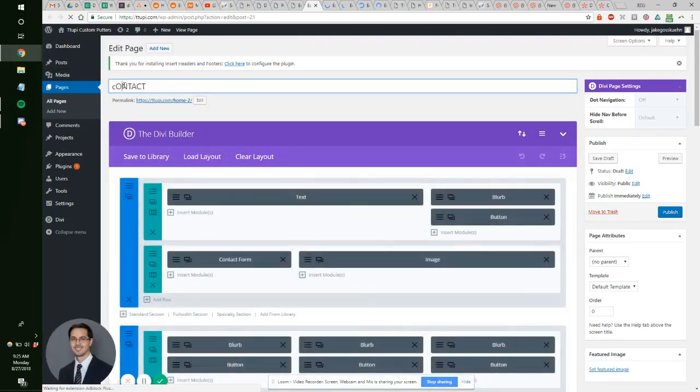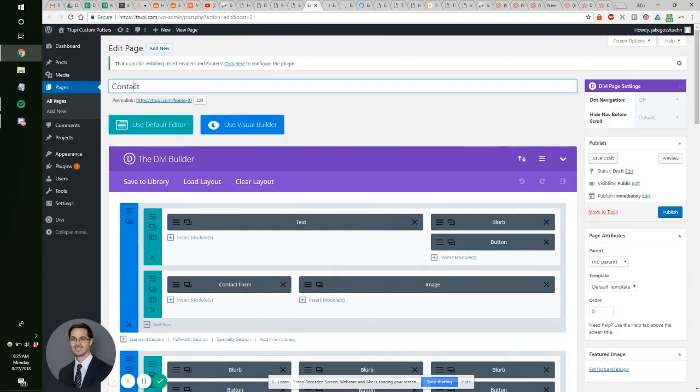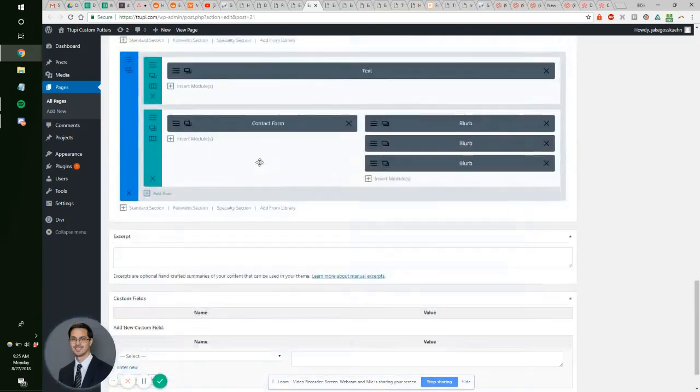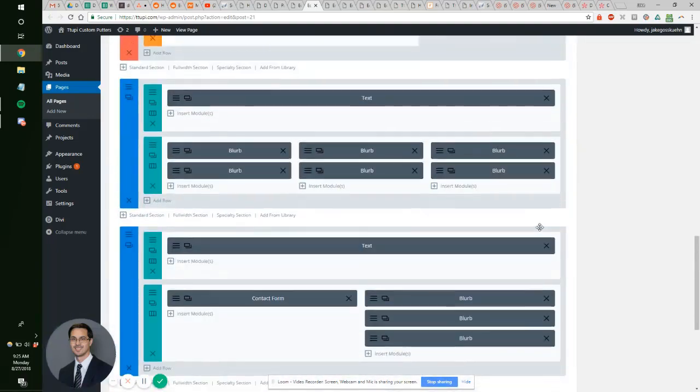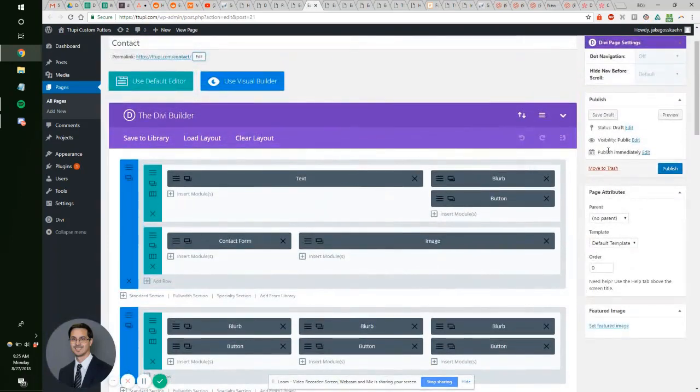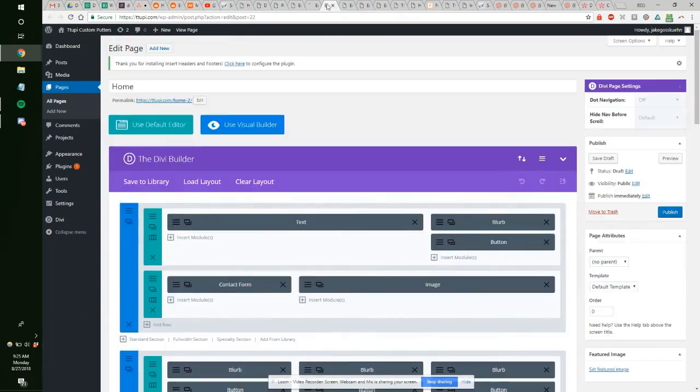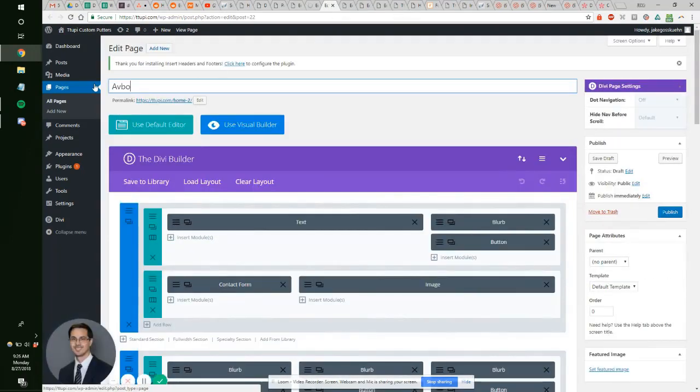Contact. Oh, it's like loading all these pages. Contact. Then make sure you change the slug here, and go all the way down, because Yoast isn't even installed. Great. So save draft. This one's contact. This one's about. With that, save the draft.